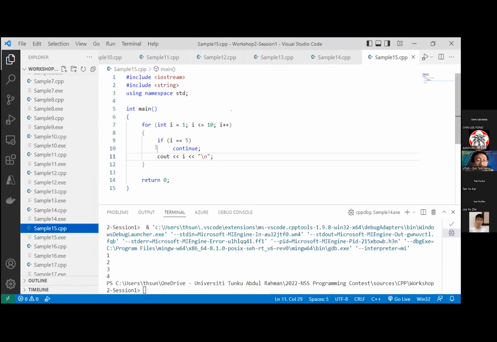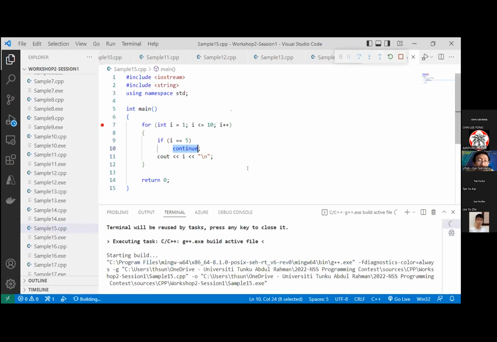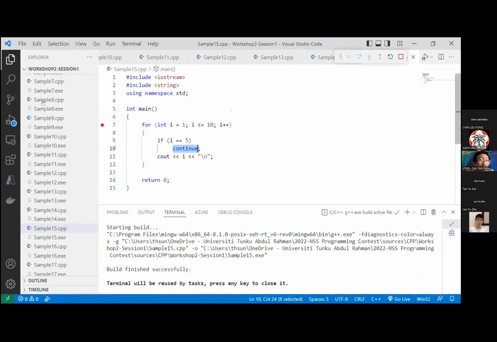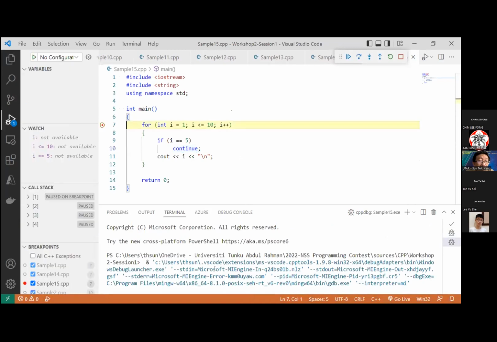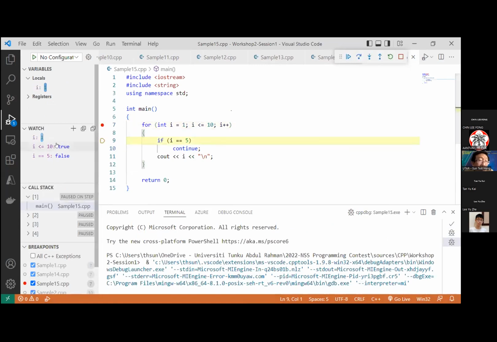Here in line number 10, we have the continue statement, as you can see. So let me put a breakpoint here again and show you. Press this one to go to the next statement. You can see in line number 7, we initialize the variable I. So variable I will have the value 1.